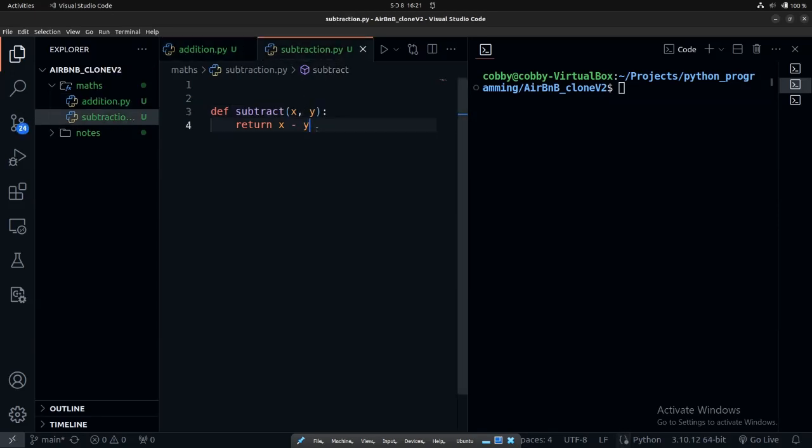The subtract in what? In the subtract file. So we can say that addition.py is a module, right? We can say it's a module because it's a Python file that accomplishes a task, or contains a function. Do we understand?